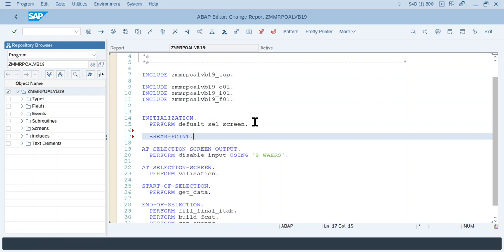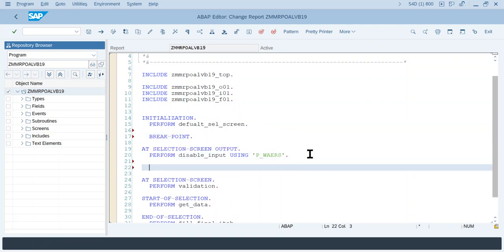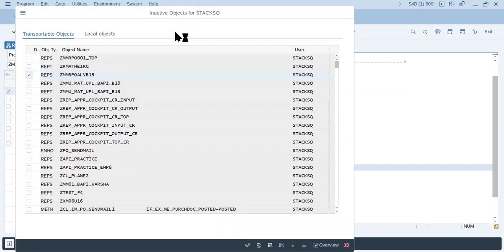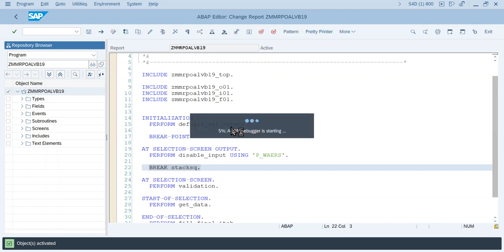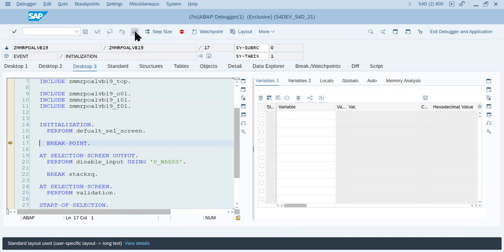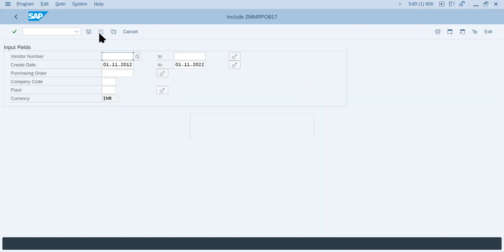What is also recommended, which will not disturb other users, is we can say BREAK-POINT and your user ID. If you do this, this breakpoint will only trigger for you. It will not trigger for anyone else. If somebody with another user ID executes this program, it won't trigger. This is how you keep the hard-coded breakpoint. I'll execute. Now you see it is stopping, right?